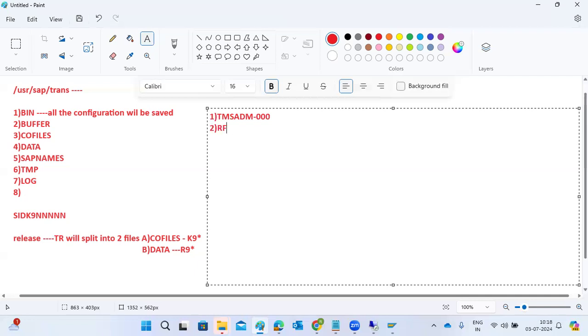So these are the RFC destinations, TMS star RFC destination. Then one job will be triggered, the RDDIMPDP job. Then the free BTC work process, here. So these four should be in active or running status. We should not have any issues with these four items.